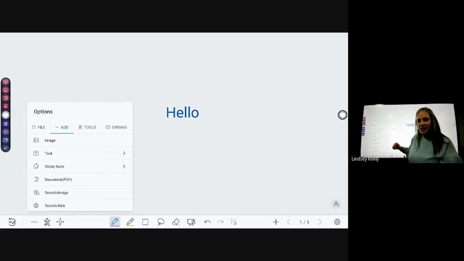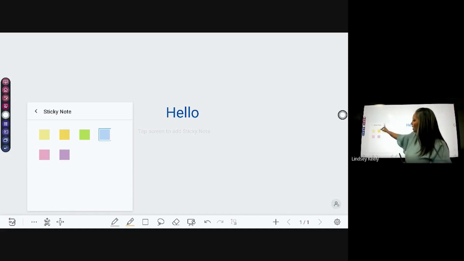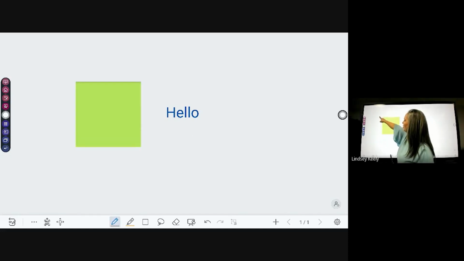Three dots again. The next one is sticky note. Y'all, I love the sticky note option. I'm going to click on sticky note. I'm going to pick a color. So let's do this green one, and I'm going to tap somewhere on my screen.